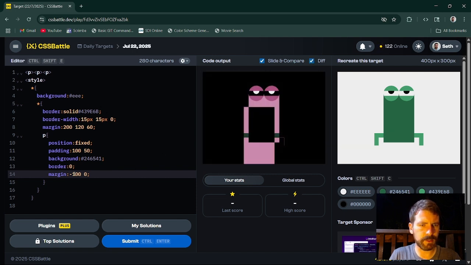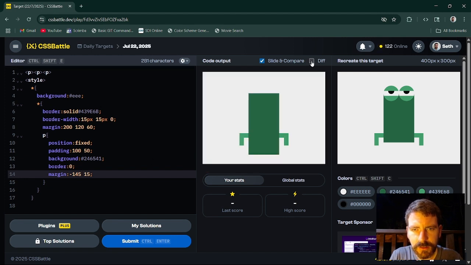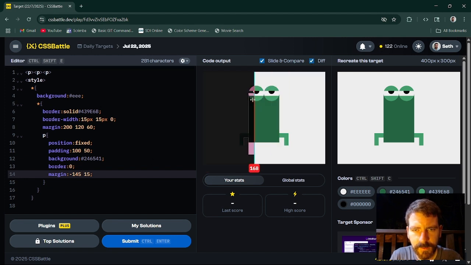Let's get this up into place. Go over 10, 15. There we go. Hey, I got my width right, at least. 30, 40. Now let's move it up 150. No one's going to be able to tell the difference. Well, let's go 145. Look at this. It's right there.